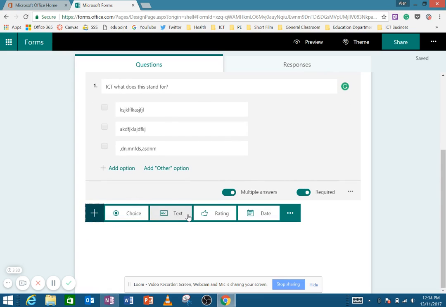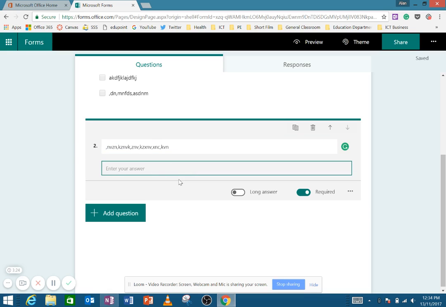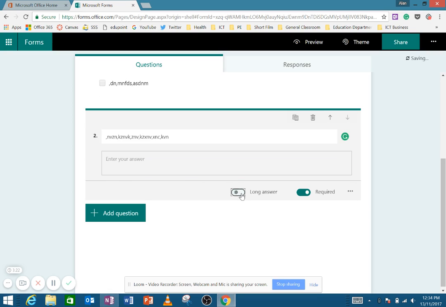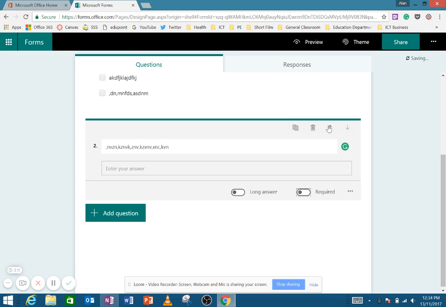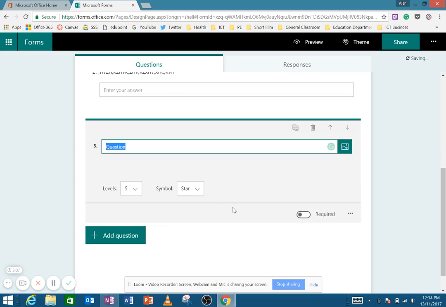Now on to the next one. Text, self-explanatory. Put your question in and the student will answer in the text box below. If you click on long answer, it will give them a lot more characters to answer with. But if it is a short answer to a question, it stops them from writing too much. So that's a good part there, and required is still the same, and these symbols are the same as well. Add question again, and we have rating.